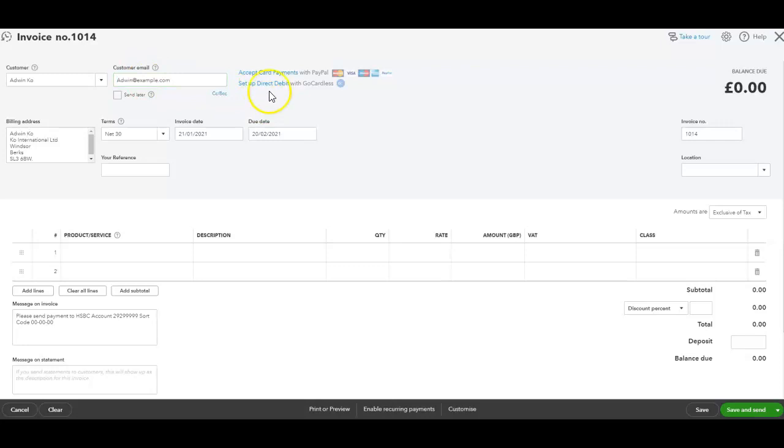The next section has accept card payment and set up direct debit. QuickBooks offers two options. Either you can accept card payments through PayPal, where you can use all Visa cards and American Express cards, or you can set up direct debit through GoCardless. This is a third party, so you can always find out the cost and everything from them. The next section is CC. When you send the invoice to the customer, you can always CC your accountant or someone else.